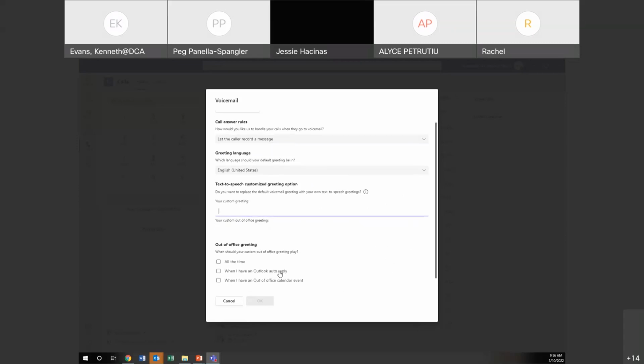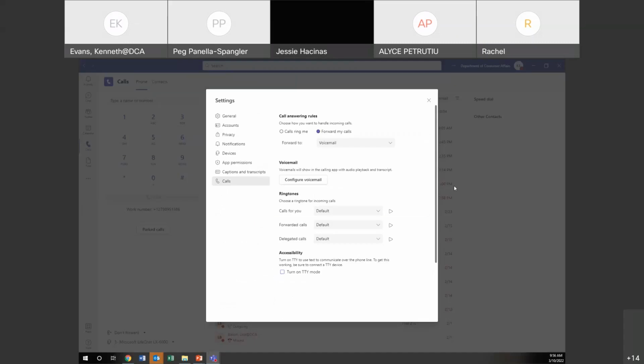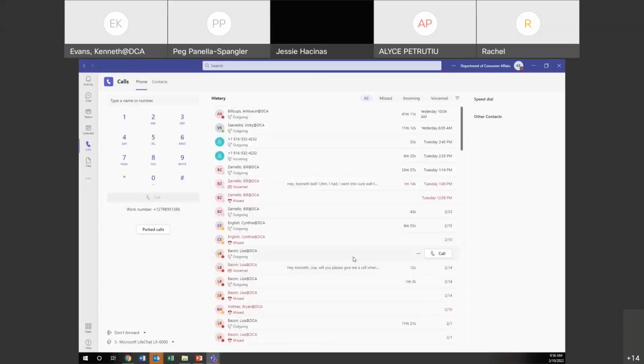For when you have Outlook auto reply. So this is a great setting if you're sending auto replies because you know you're going to be out, then go ahead and have this enabled too. That way, whenever you have an auto reply, it'll automatically do your out of office greeting on your phone as well. Okay. So those are just some settings as far as that goes.